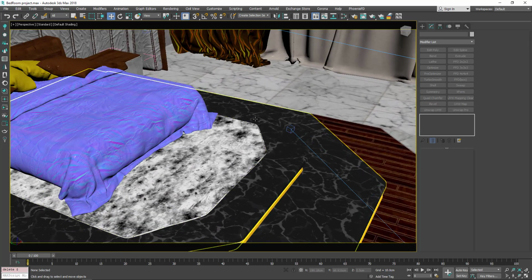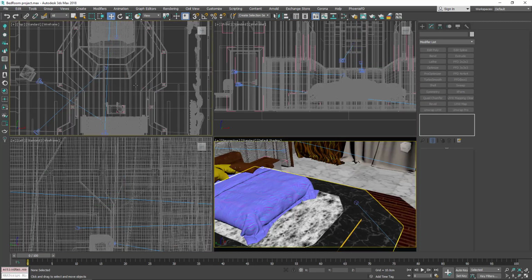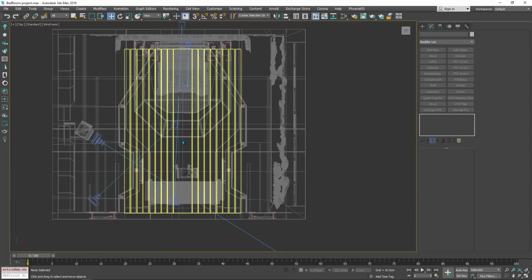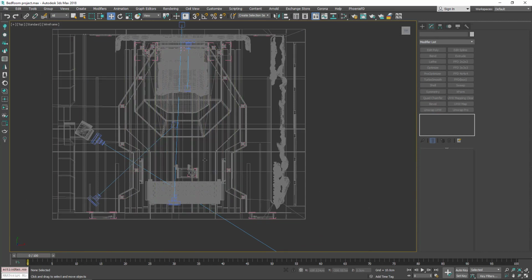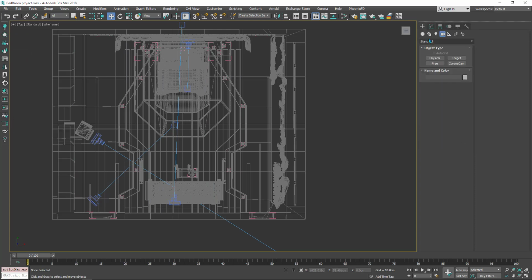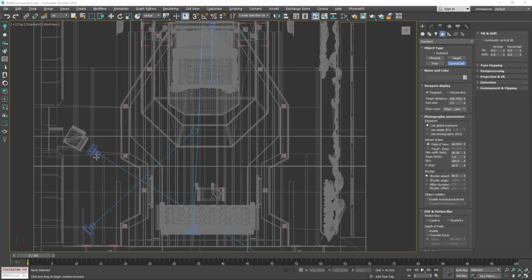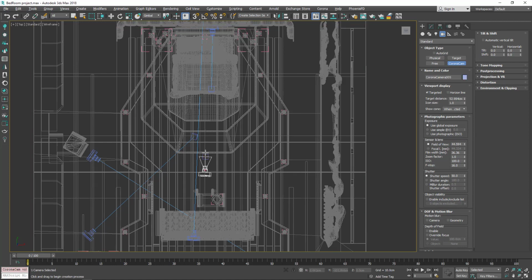So first of all, I will go to the top view. And I will choose Corona camera either from the official toolbar of Corona, or you can go to Create and then go to the camera section and choose Corona camera. After that, just click and drag in the middle of the room, just like this. And now you create the camera.